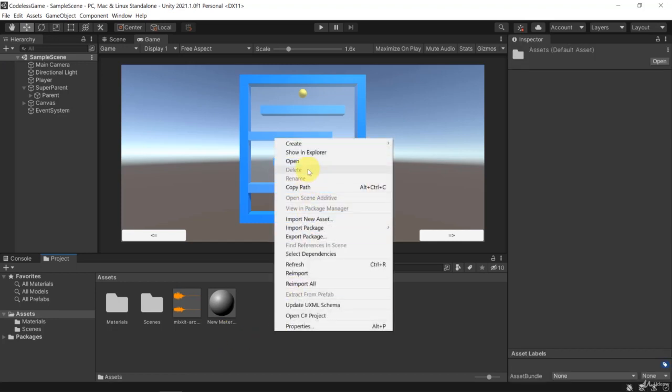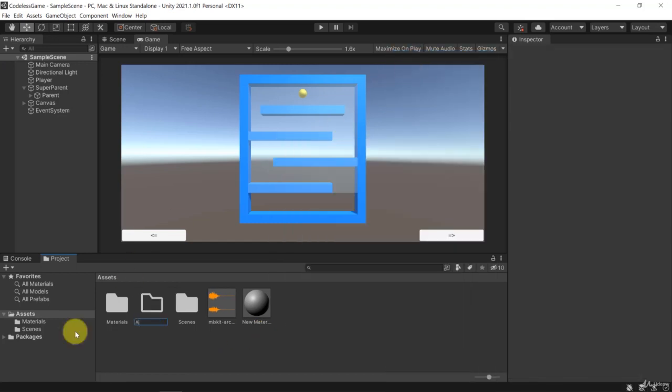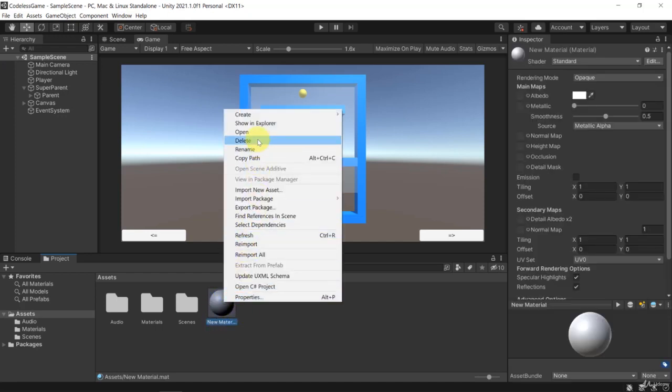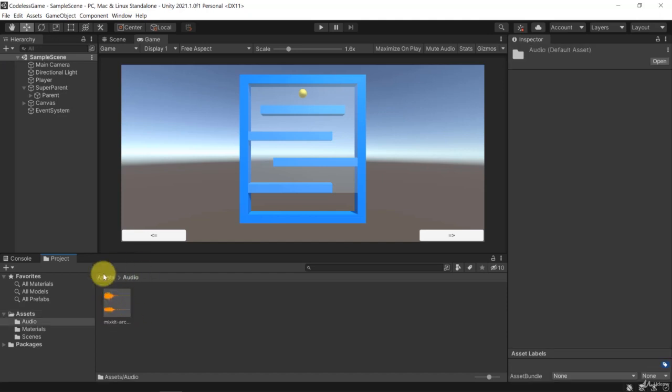Let's make sure that we have an extra folder for it. So here, create folder, and I'm going to call this one audio because this will be my audio folder. Let me drag that in there. And by the way, this is just a material that I had created earlier to test something. We don't really need it in our project, but now in the audio folder, we have our audio file.